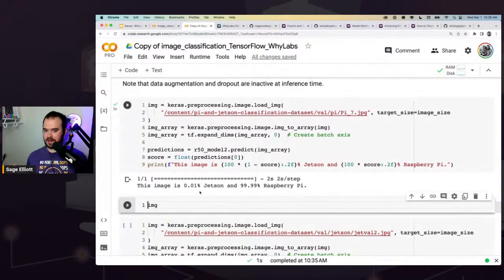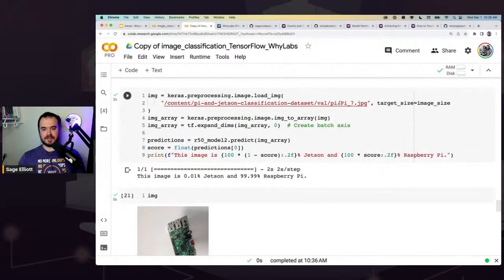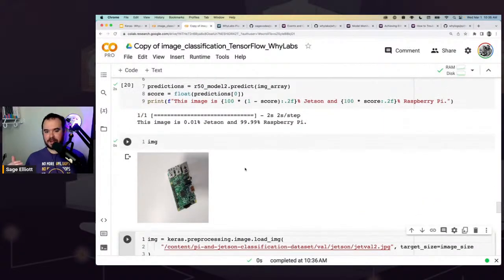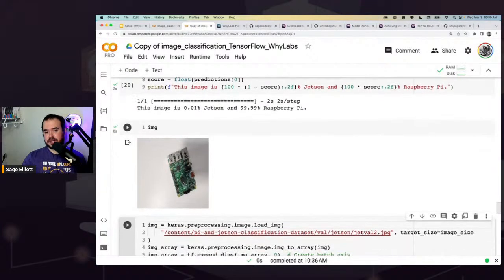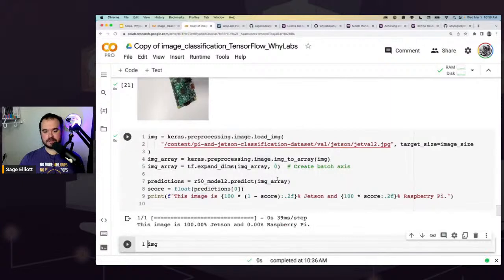Do we think it's actually going to be a Raspberry Pi? Does anyone want to make a guess? I guess you could look at the image URL here and probably take a good guess too. So it is a Raspberry Pi. So in this case, this image in our validation data set was able to predict that it was a Pi. Let's do it for another one. This one is a Jetson, and it's 100% sure it's a Jetson.